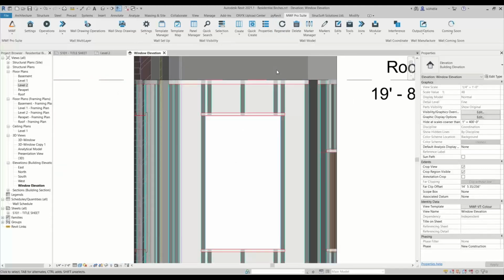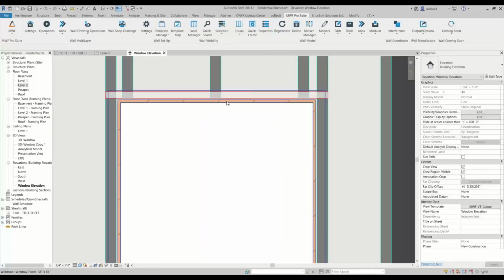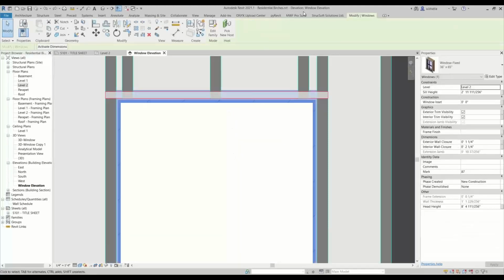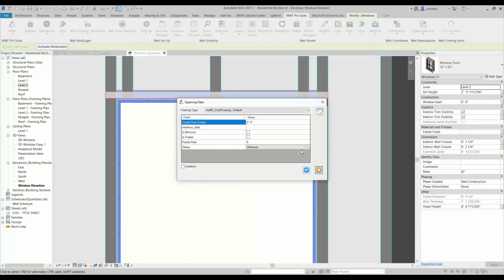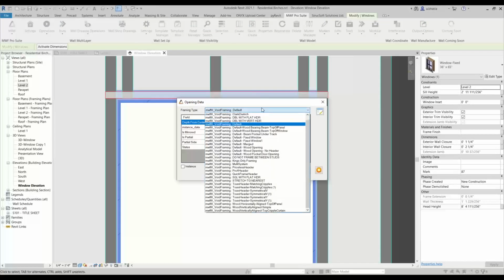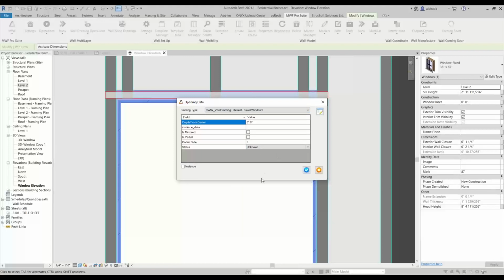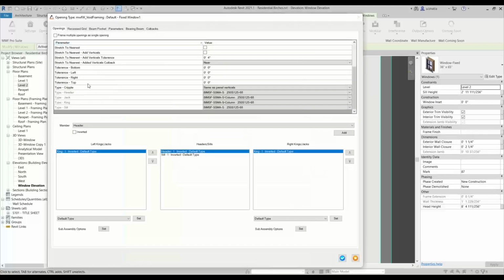With that note in mind, I'm going to undo the hide of the window. We're going to click on it, go to markers, and apply opening type. There are multiple ways to edit the marker itself. I do not recommend this way, but it is another way you could do it. So we could apply fixed window 1, which we just created, and take a look at this. Now we need to add all the tolerances in here.